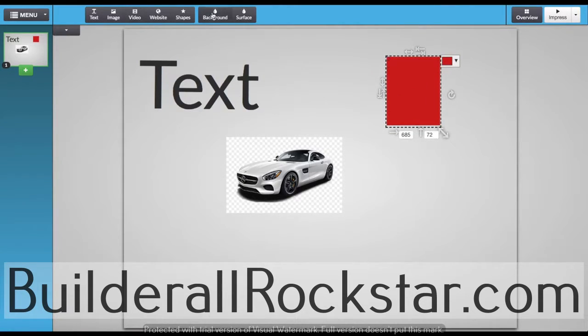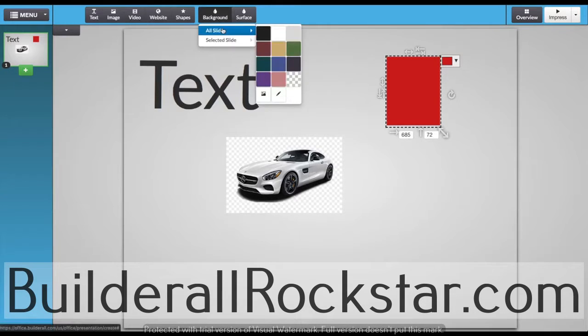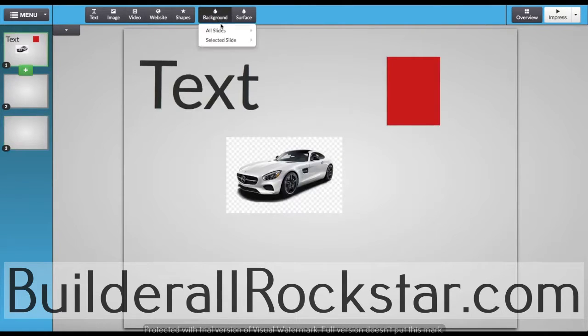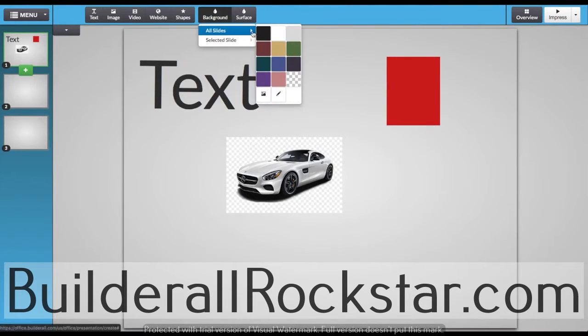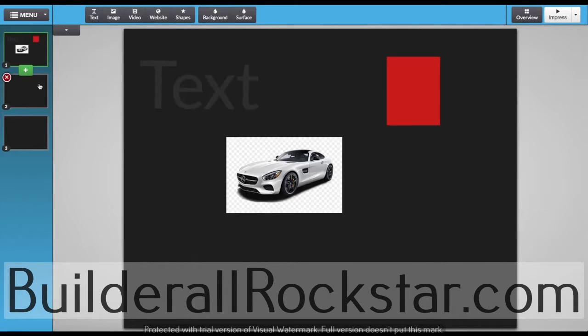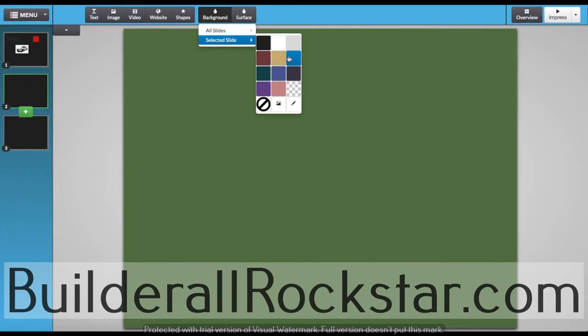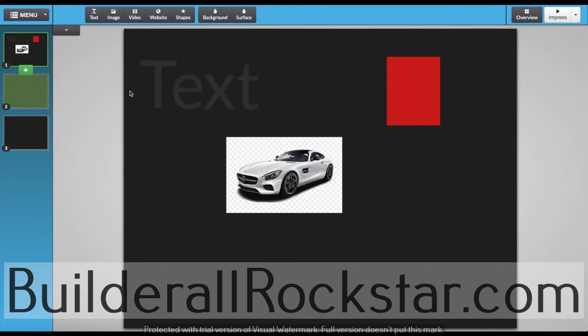Next up we have background. You can change the background for all slides or selected slides. For example, I'm going to add 2 slides over here. If I want to change the background for all slides to black, they would all change to black. If I wanted to change just number 2 to green, for example, it would change just the one that I selected.